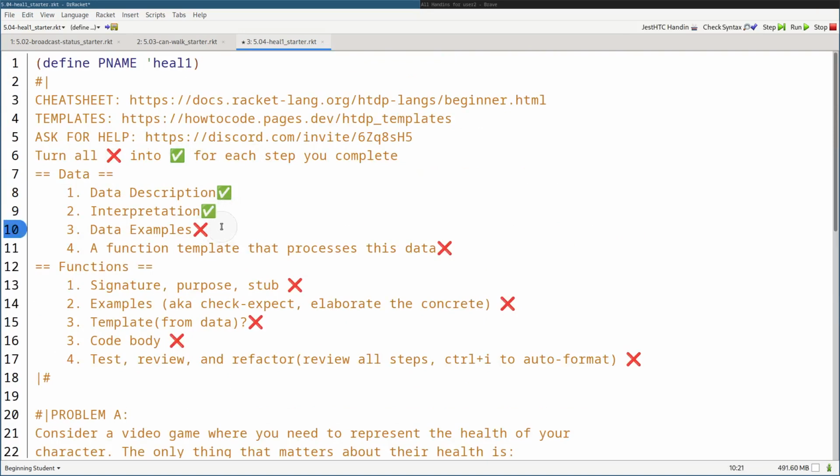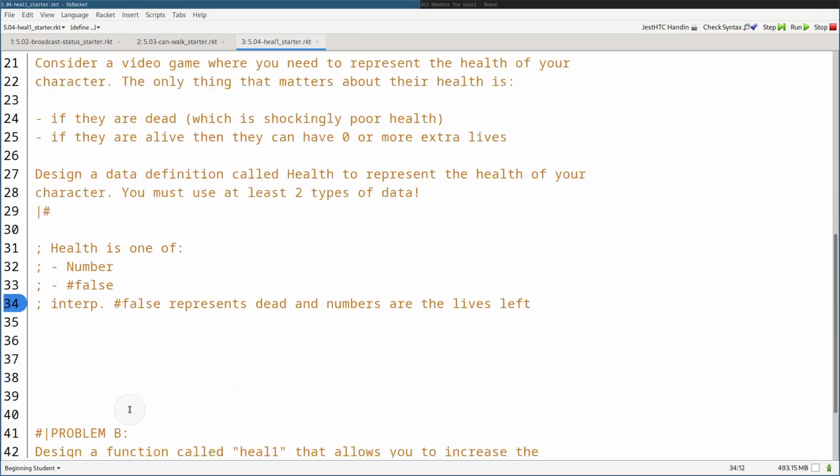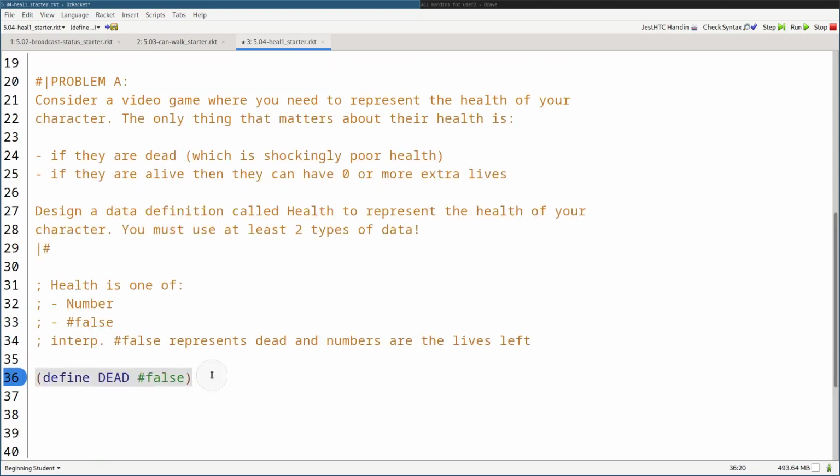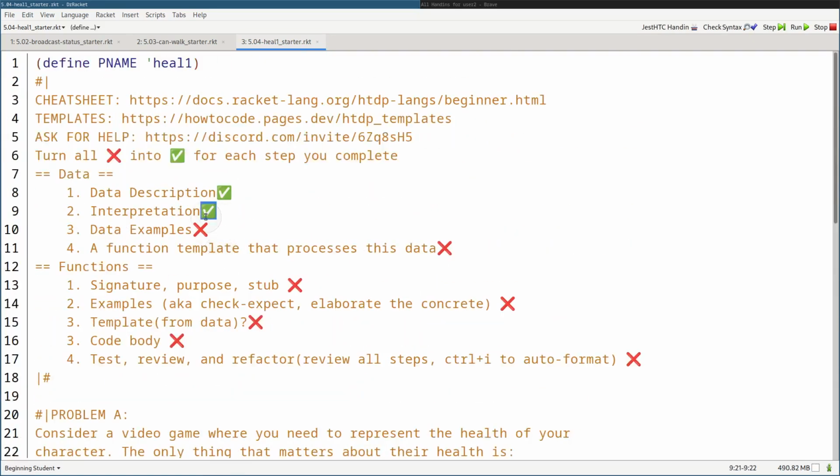Next are some data examples. So we could just write, define dead as the Boolean false. Therefore, we're giving a meaning to what false is by assigning it to a variable named dead. And alive is just a number, say A1 is 3 or something. Those are the examples.